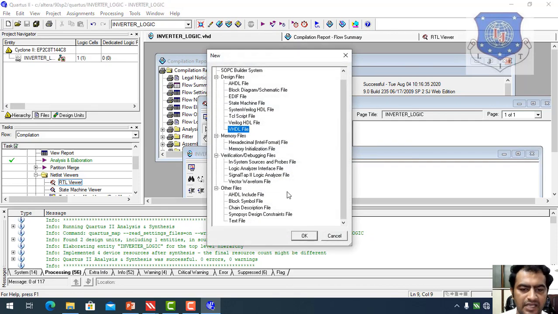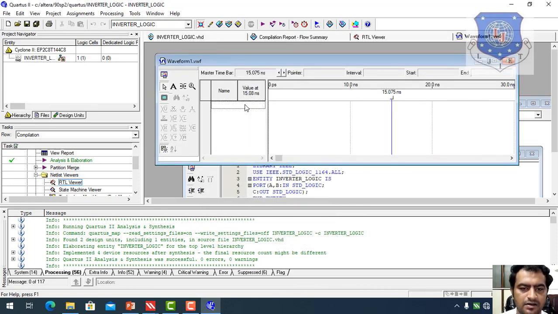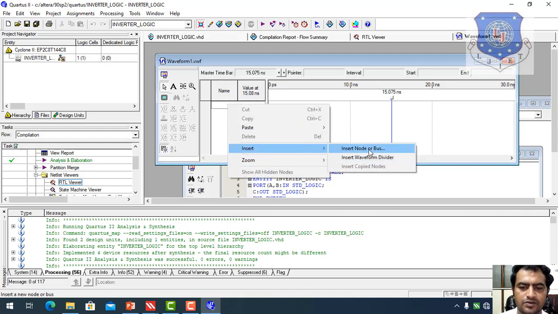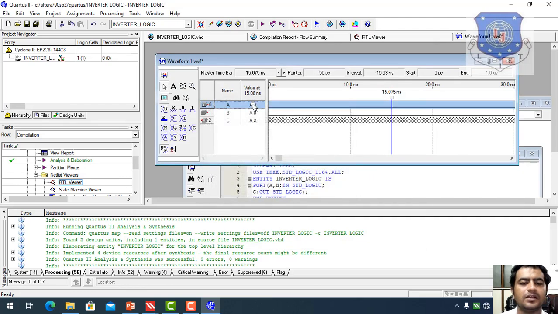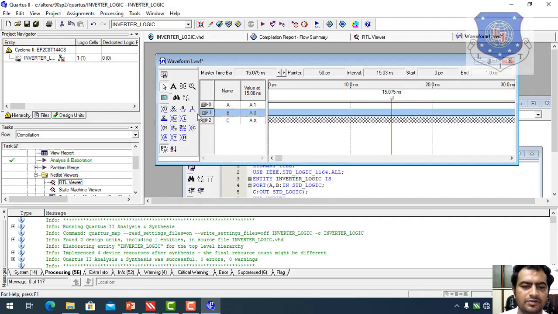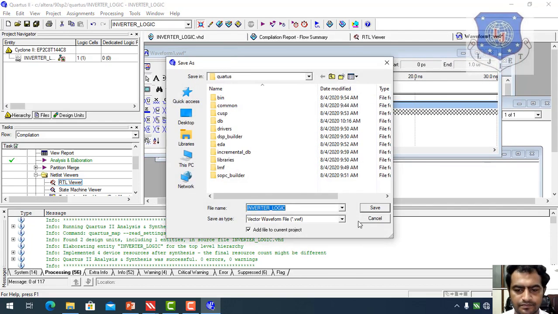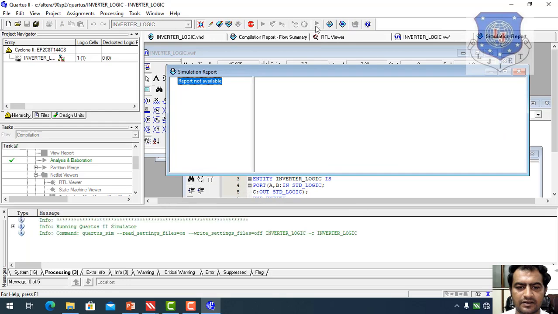Okay, so for that we have the waveform generated file, right click, insert node or bus, node finder, or list, decide, okay, and okay. Then you have to provide the 1 and similarly 1. Then try to simplify it. Okay. Save the file and it will generate it.